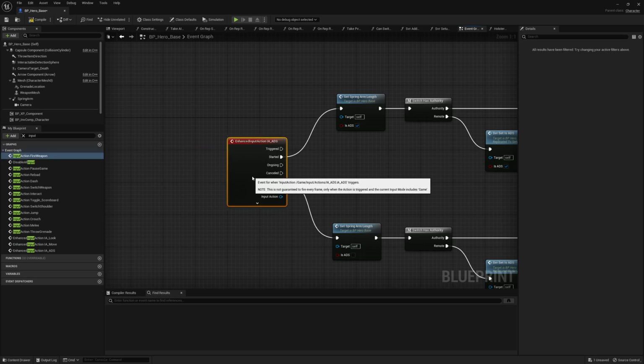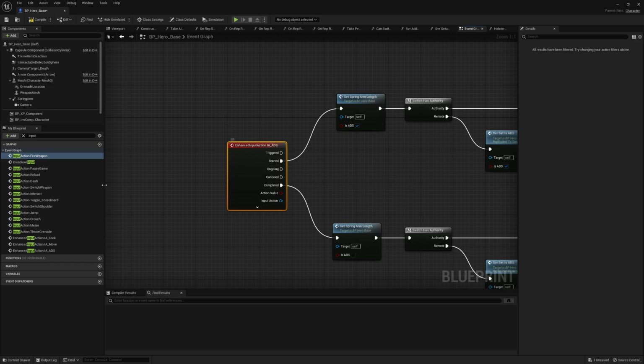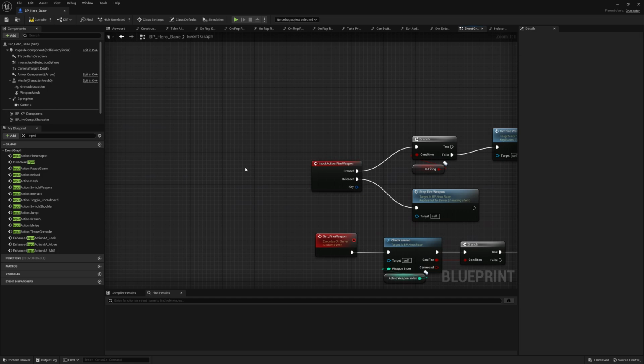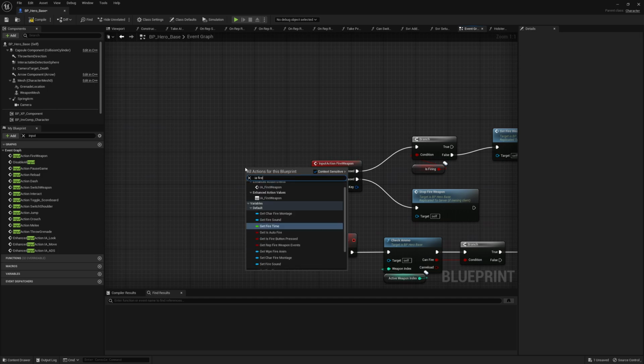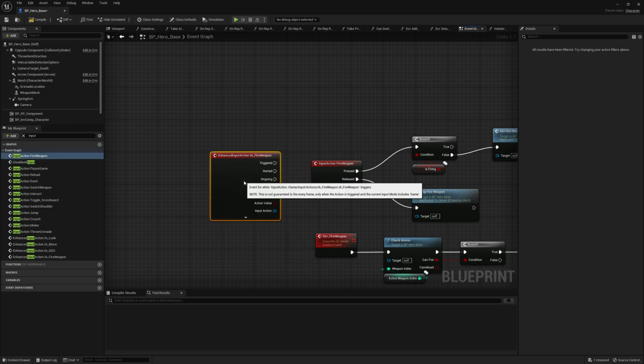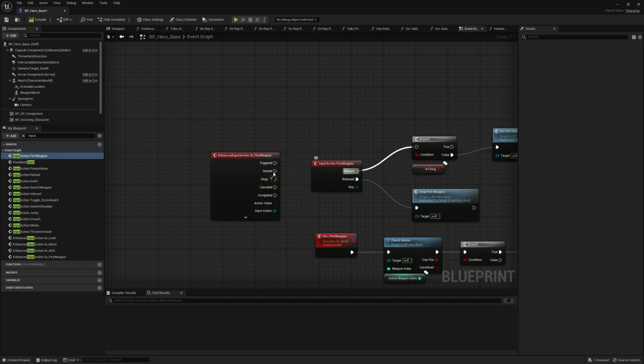Damn, it's really slow. Okay, so that's good to go. And then simply work our way down the list. So fire weapon, look for the new event. Fire weapon input action. And again, we're going to use the started and the completed pins over here.